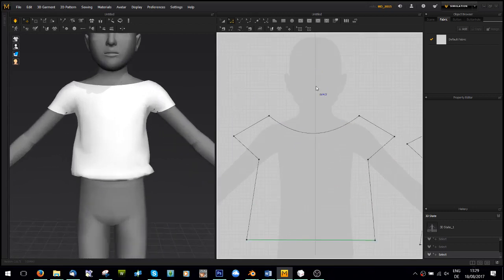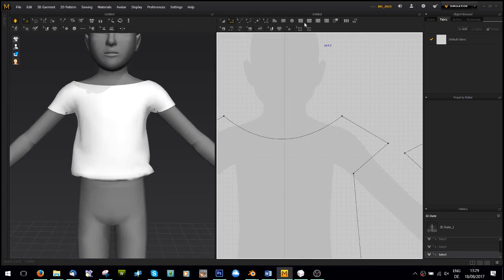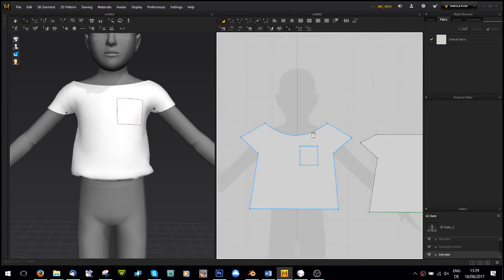The easiest way to make a pocket is to go on MD and go to these ones that have a grey background. These are internal shapes, and all we're going to do is make an internal shape where I want my pocket. And you'll see it appears here, so I'm just going to move that so it's kind of centered.